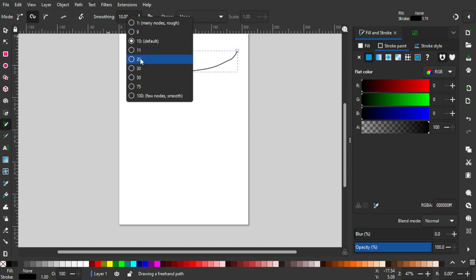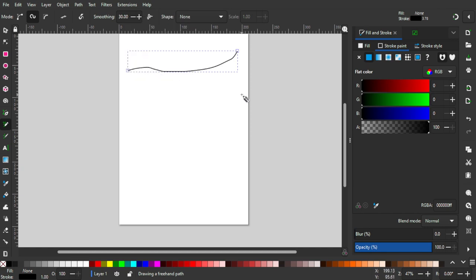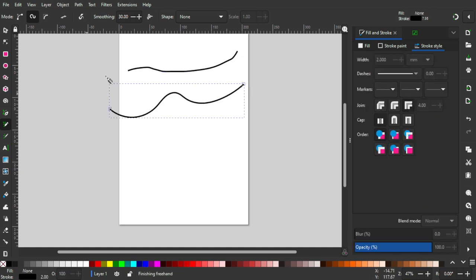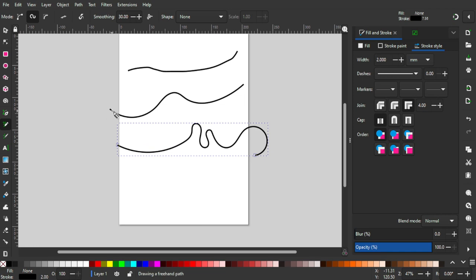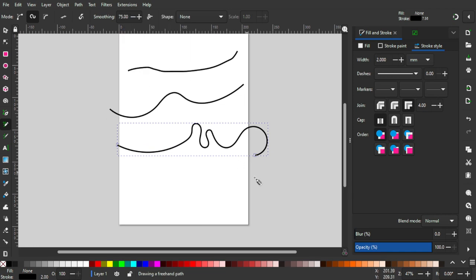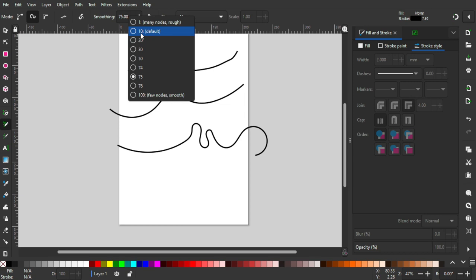So if we increase the smoothing to be 30, and the stroke, you can increase the stroke to be 2 like this. As you can see, it's now more smooth. And if you increase this to be large, you can see it will be straight. And I will leave it to be 10.